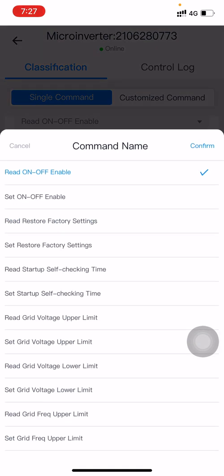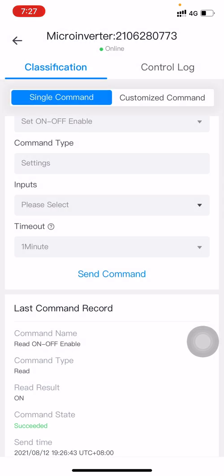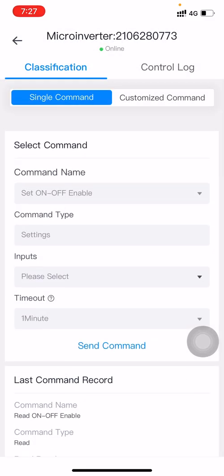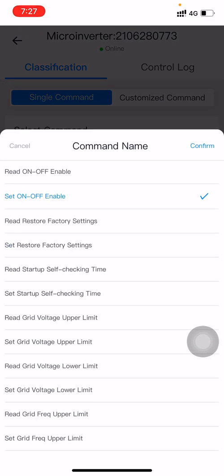And also you can set on and off. If you want to turn off your inverter, you also can use this command. Here input, we choose on and off. Let's see the other parameters.